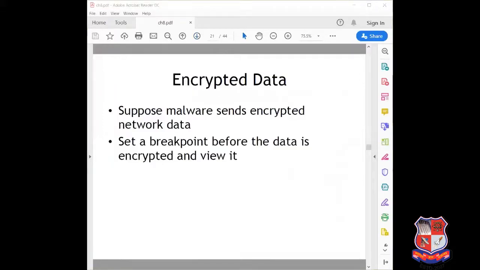Okay, now about encrypted data. Suppose malware sends encrypted network data, then what happens? How will you check? How will you debug that code? Imagine that we have a piece of malware and a packet capture, and in that packet capture we see the encrypted data. We can identify the code to send, and we discover the encryption code. But it is difficult to decrypt the data ourselves because we don't know the encryption routine or the key.